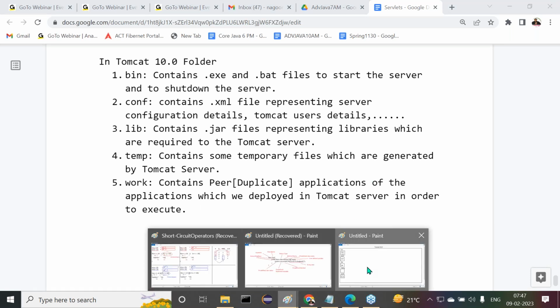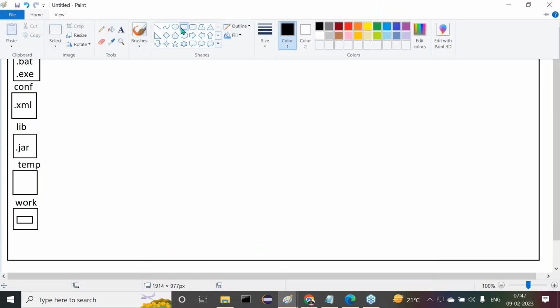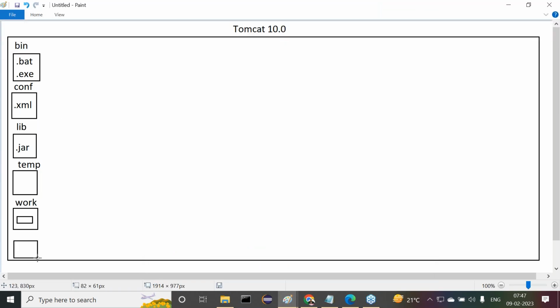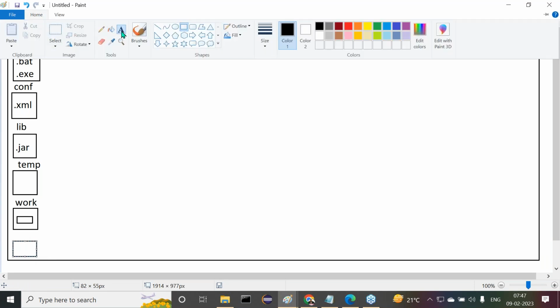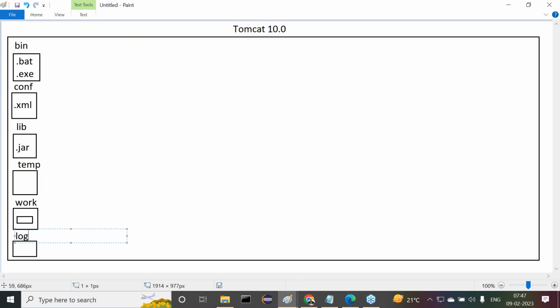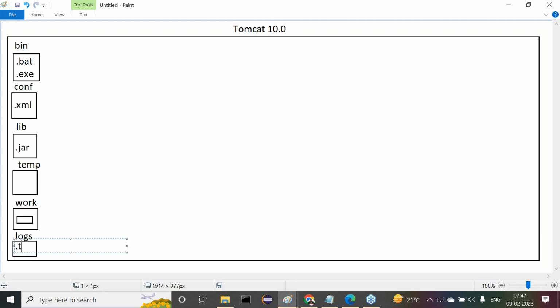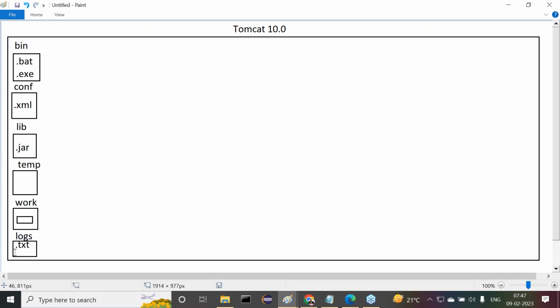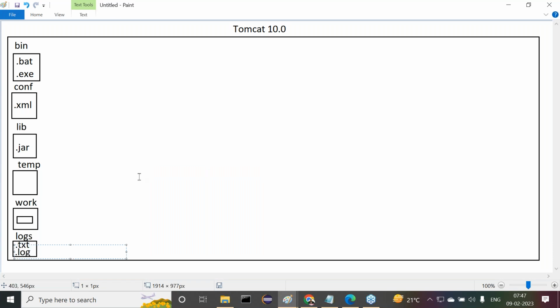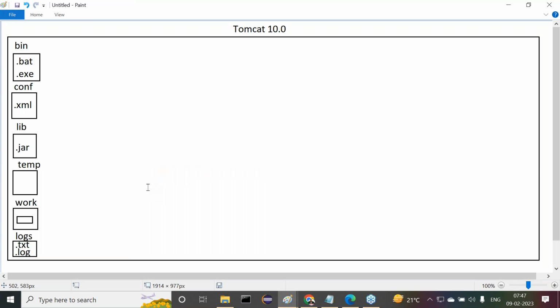Next, apart from this, another thing I'm telling is also an important one: the logs folder. Inside this logs folder, we are able to see mostly .txt files, or maybe .log files. Either of these files we are able to see. What is the purpose of this logs folder actually? Observe carefully.